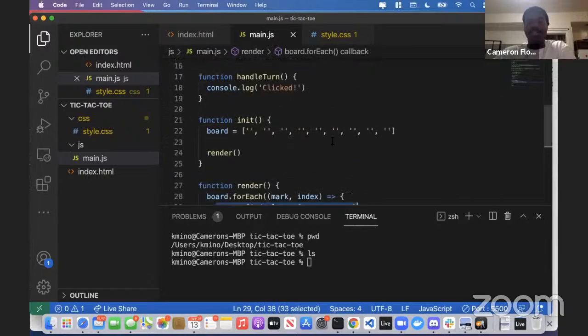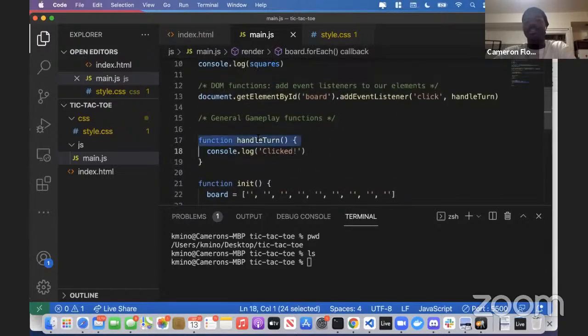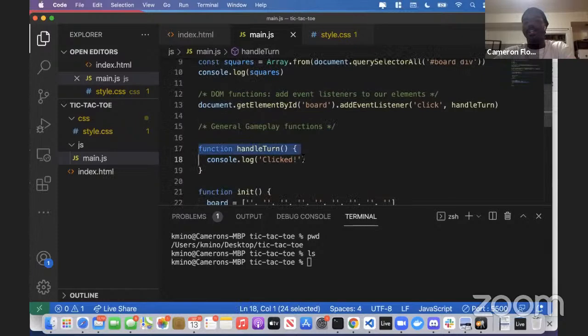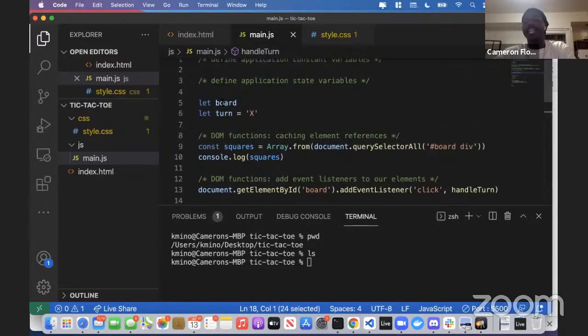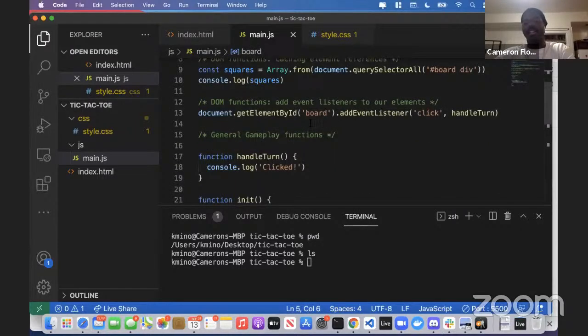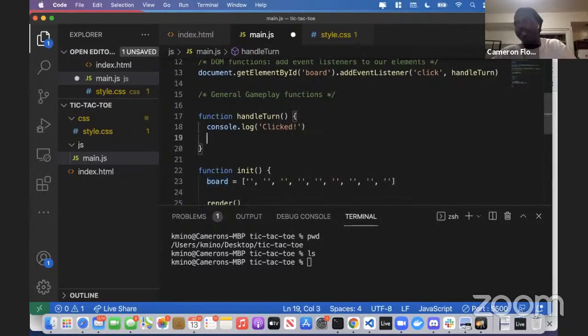So I don't really got to do much more than make it so that my handle turn can find where it got clicked, what square it got clicked on, and that it changes the board array to say that at that particular index to leave that particular person's turn down as a mark, X or O. So let's add that logic in there, and that'll be the last thing we do for today. And I'll stick around, answer some questions and the like.